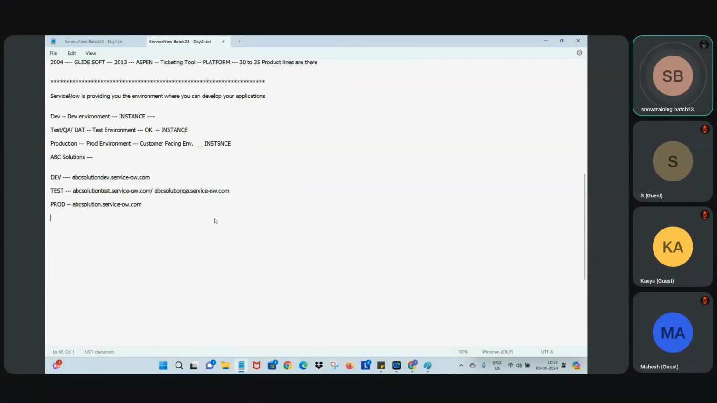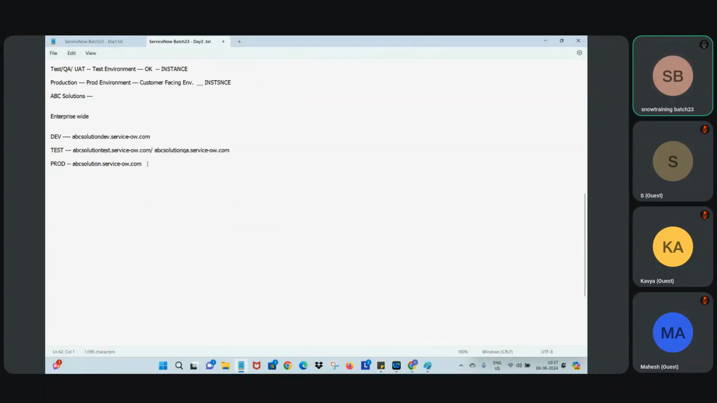Now, what about the individuals? This is for enterprise wide, right? Any organization that wants to take the subscription will get these three URLs, and then they can start working on it.